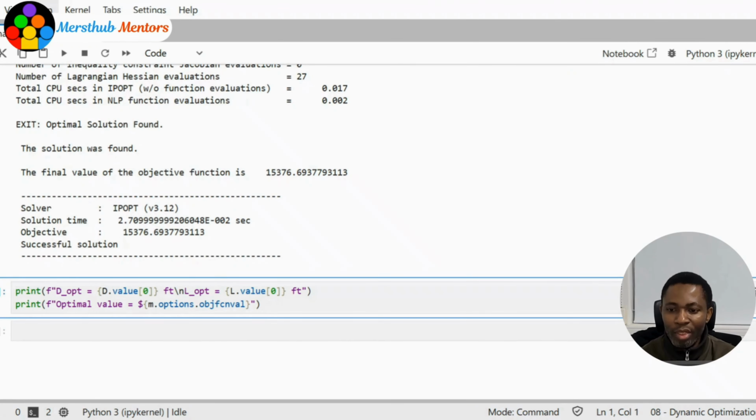So I can print the optimal value of the diameter, likewise the length. So how do I print that? D.value would extract the value of the optimal diameter. But you can see in parentheses I have 0 because it returns a single list. And so I will extract the first item of that list, and that's why you have 0 here. Likewise, I'll do the same for L. And then finally, I'll print the optimal value in cost. In other words, the optimal cost. I have a dollar sign, it is in dollars. m.options.objfcnval, objective function value. That's the meaning.